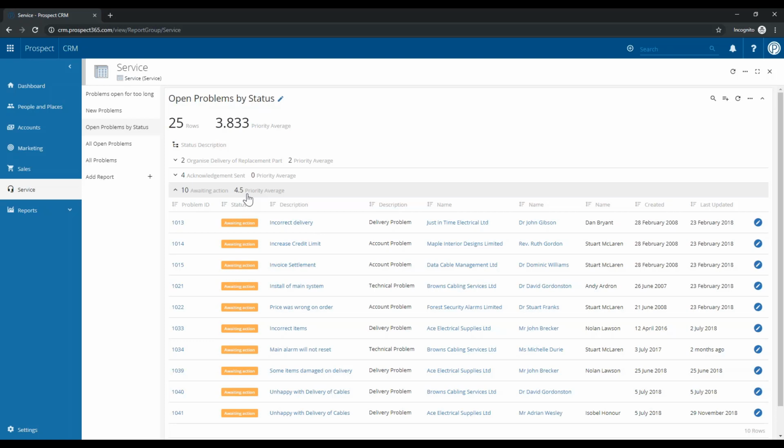This report is particularly helpful when identifying your potential bottlenecks. So you've got quite a lot in awaiting action, so you might want to focus your team's efforts on this particular stage to get a few more out of these and progress them through the pipeline. If none of these reports are providing you with the information you need, then you can always create your own reports by clicking the Add Report button.